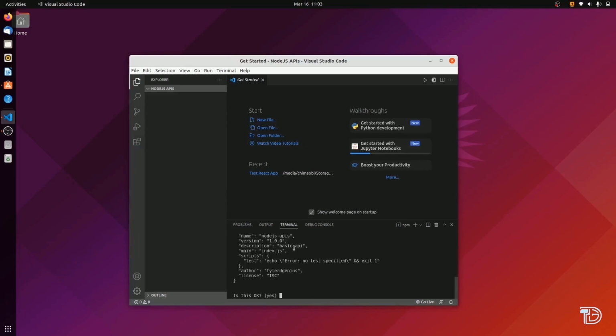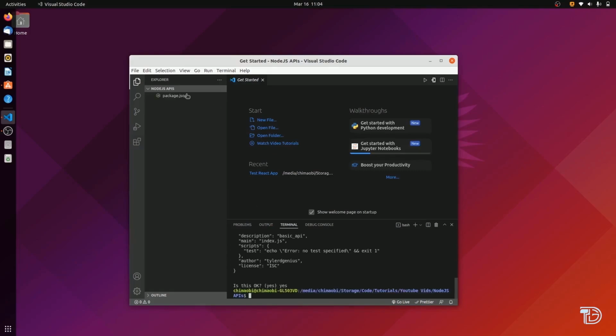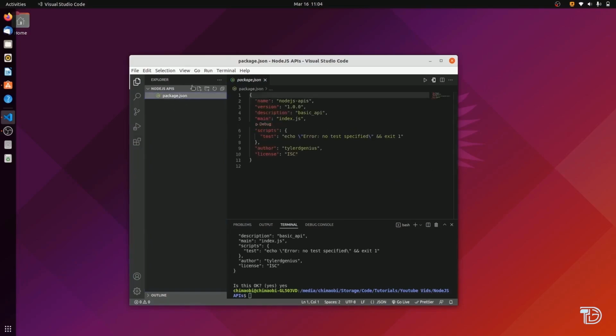Alright, so it's going to generate something for us. That's going to be stored in what's called a package.json. Right now, all you need to do is just type yes and click enter. Now, automatically we have this file in our folder, right? So what we want to do is start to build up our app.